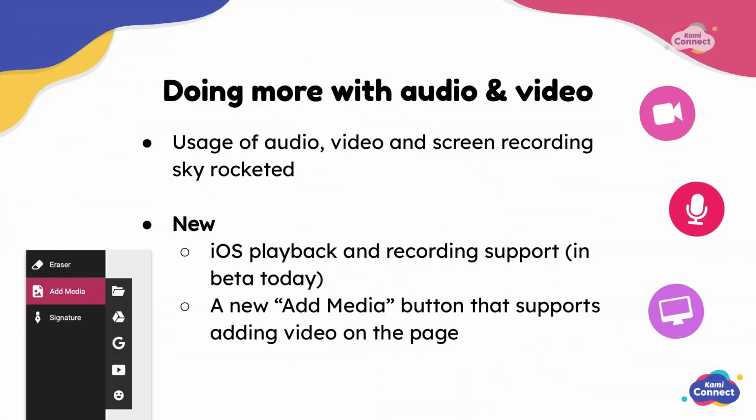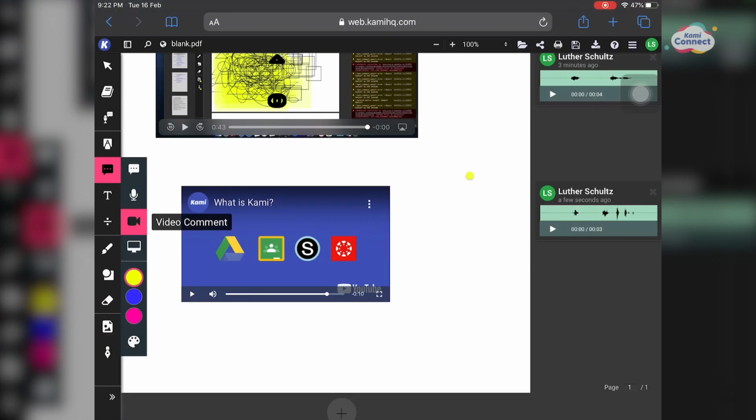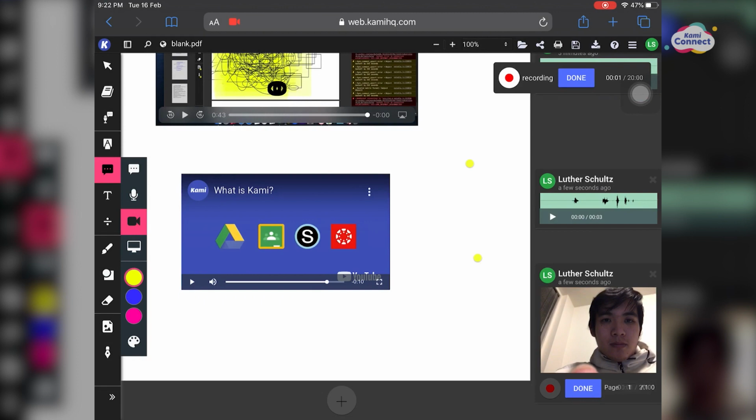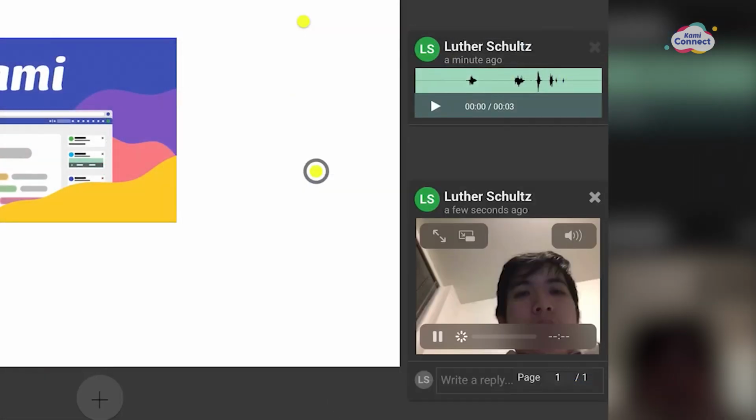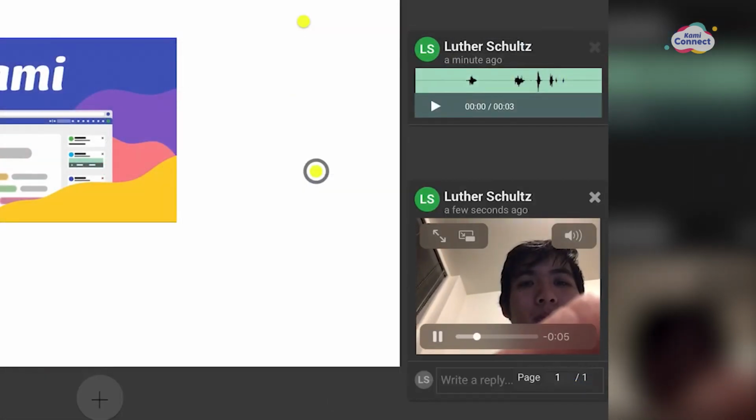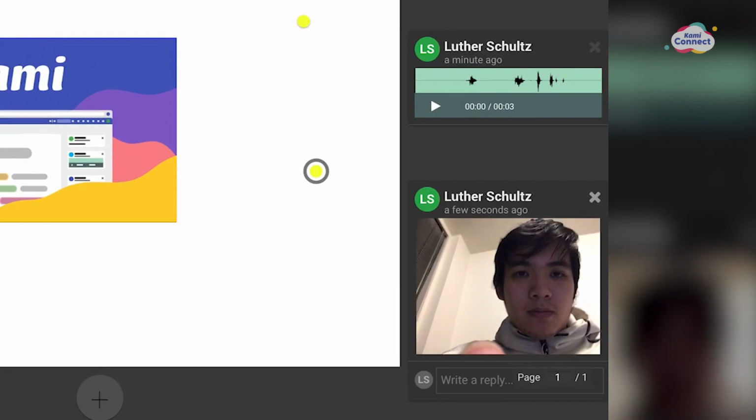The thing that we're going to announce today is 2 new things. The first one is the ability to play back and record on iOS devices, so on your iPhone and iPad, it now works on Kami documents. It is going to be in beta, depending on what Safari does. So we hope that it's going to go out of beta soon, but you're welcome to go and give it a try and see how well that works for you.